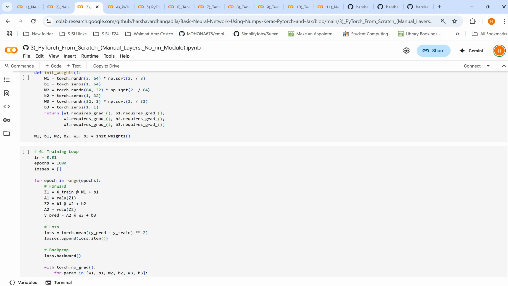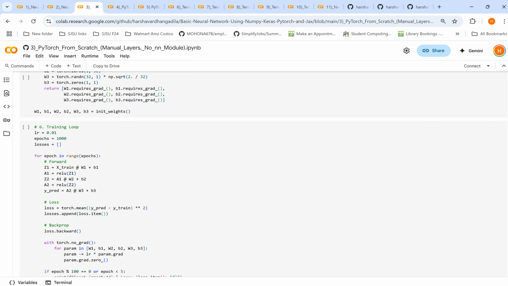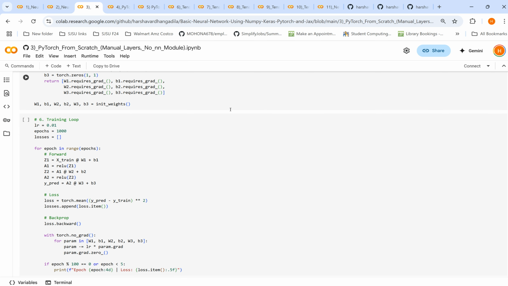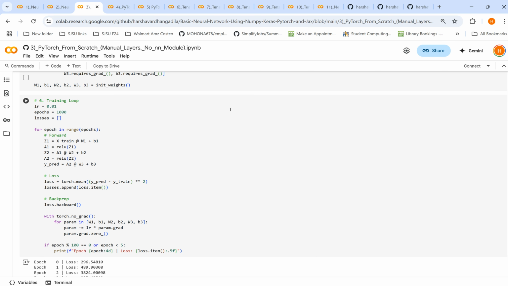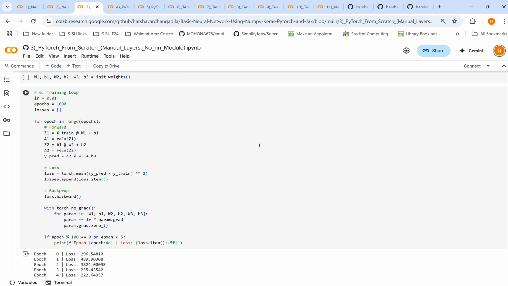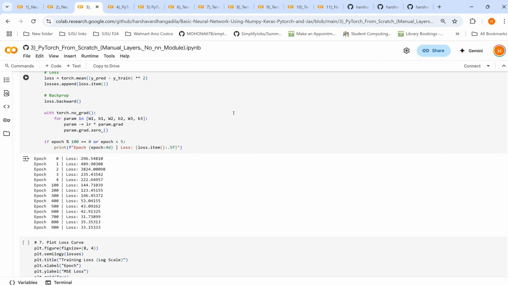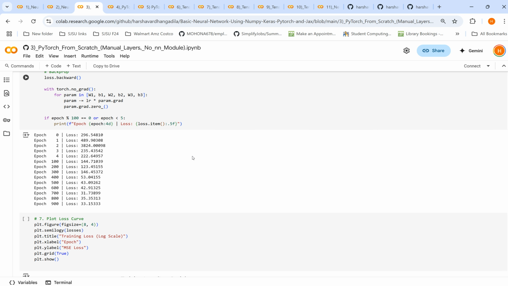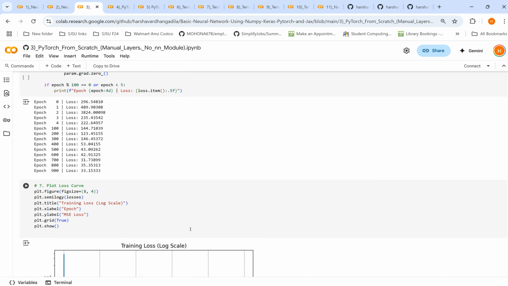And then we train the model for 1000 epochs using a classic forward and backward pass. The loss is mean squared error, and we manually apply gradient descent using .grad and .sub_ logic inside a torch.no_grad block. You'll notice some instability early on due to random initialization, but training eventually stabilizes with a steadily decreasing loss.